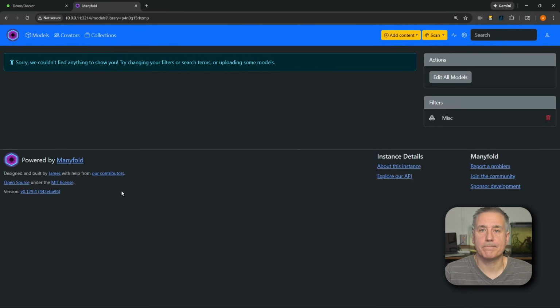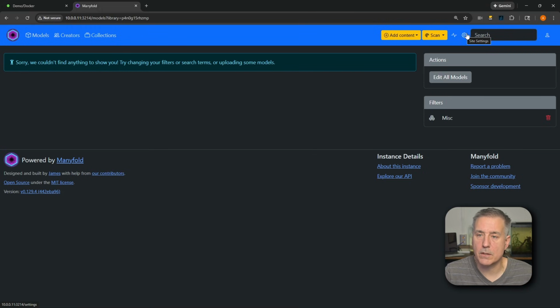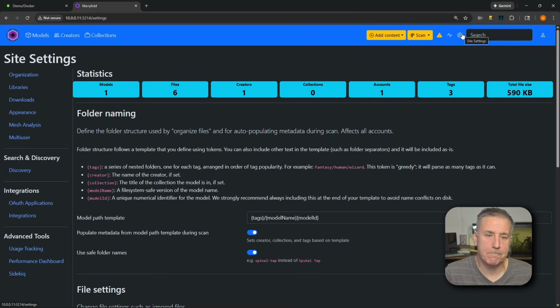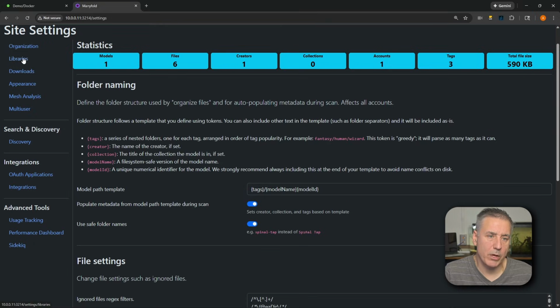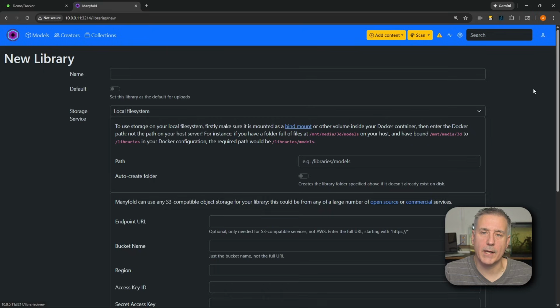Now let's go add another one. In the top right, we'll find this gear cogwheel icon up here next to the search box. We'll click onto that. Over on the left-hand side, we'll find libraries. Then back over on the right-hand side, you'll find new library. Go ahead and click on that box.